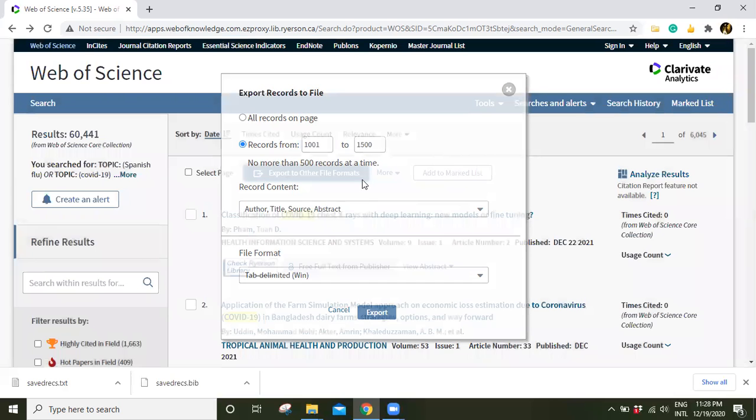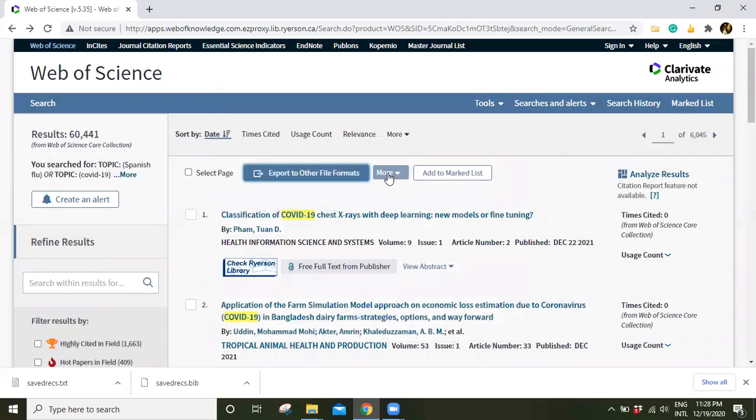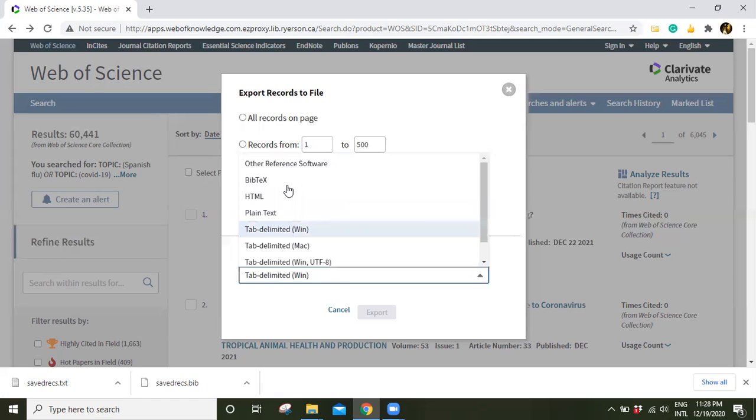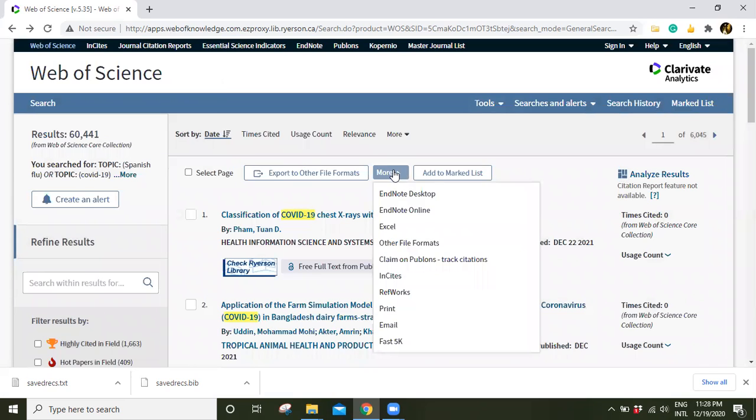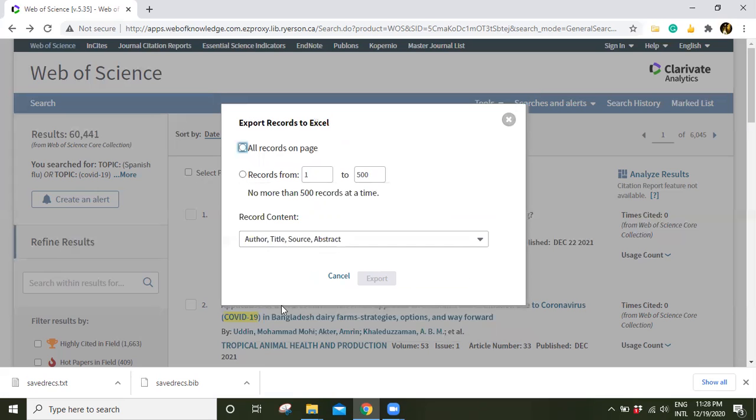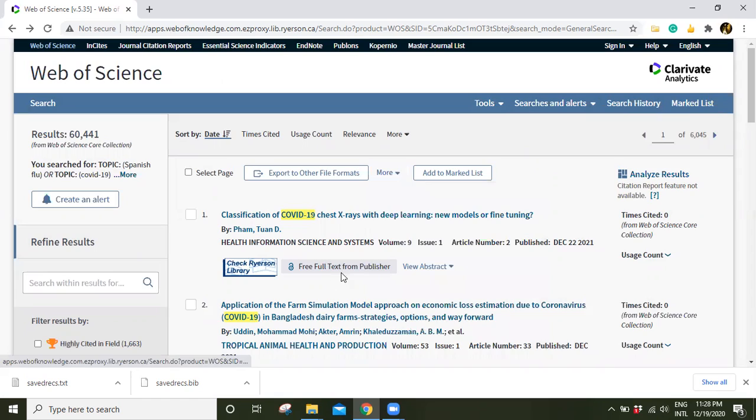But if you want to export the Excel file, you have to click on more. Once you have downloaded the bibtex and win files, for Excel you have to click on more, and now you can download the Excel file from here. And it's a simple matter. You just click the same, and the rest is the same, like full record and everything. So this is the whole procedure to download the data from Web of Science. Thank you.